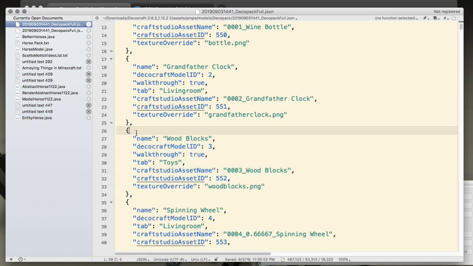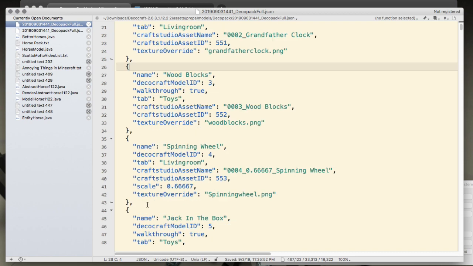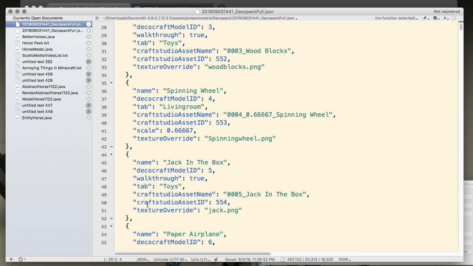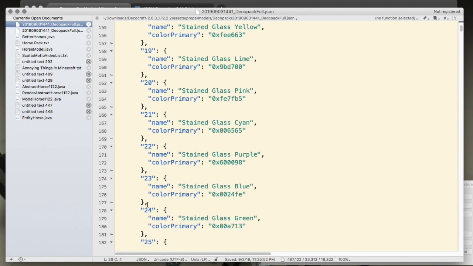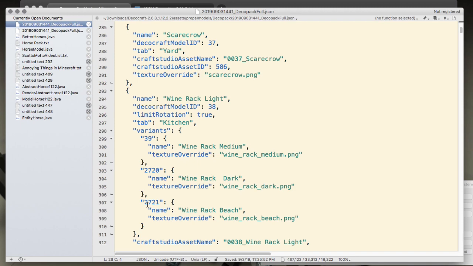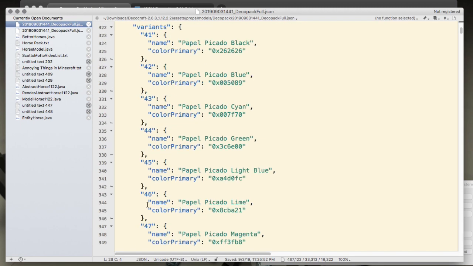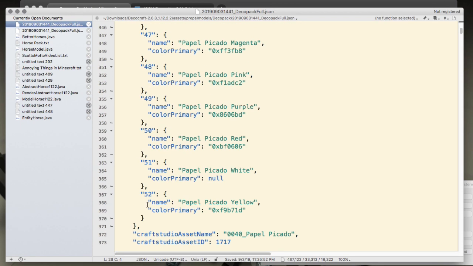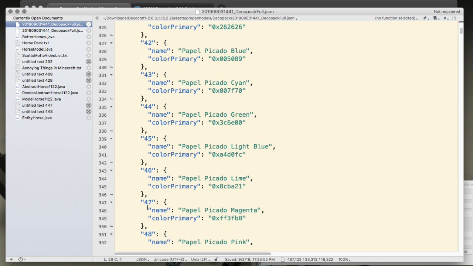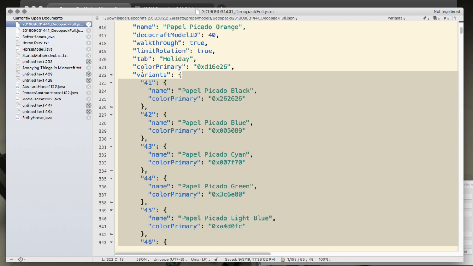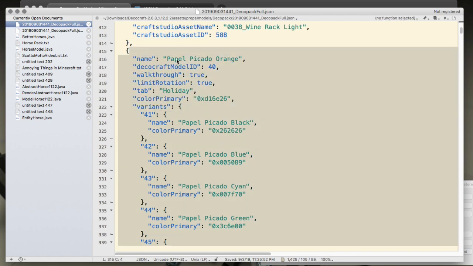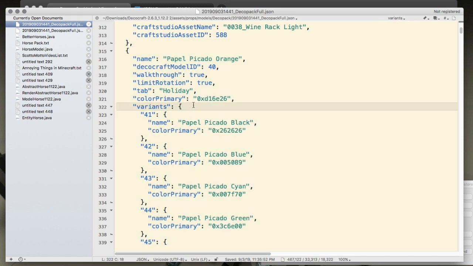Now I will show you how to validate JSON files, and you're going to want to do that before you upload it or whatever. But anyway, this is all of the models inside of here. Many of them are listed with a multitude of colors under a variants node. Like here's the main listing for Papal Picado Orange, and then inside there's color variants.